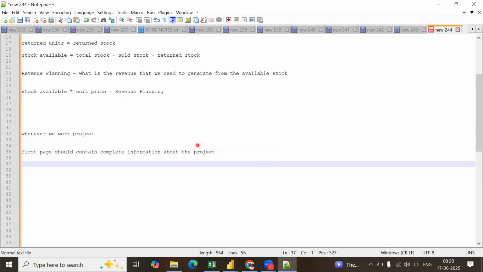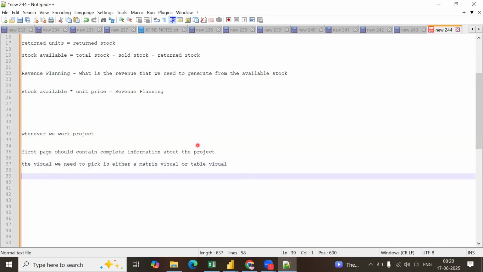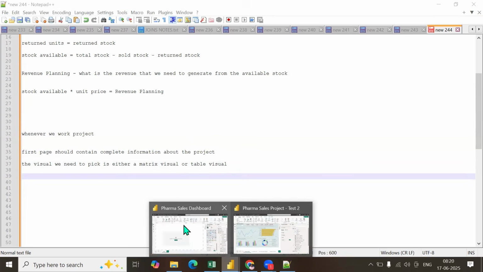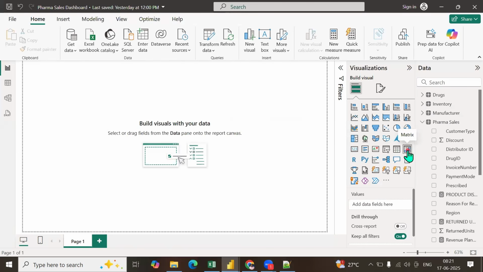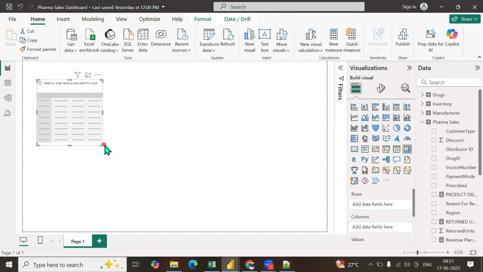So the visual we need to pick is either a matrix visual or a table visual. Okay, what is the first page? So that whenever the client comes to the first page, he will get to know the complete information in a tabular format. So let us see how we do that. Let me remove this. I'll pick the matrix.